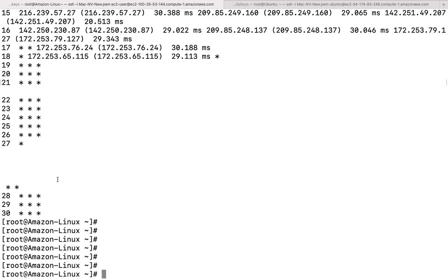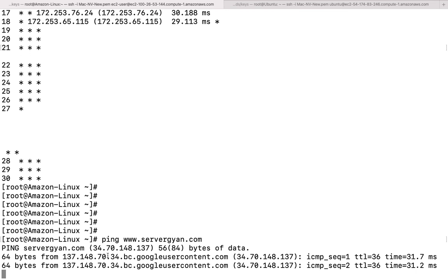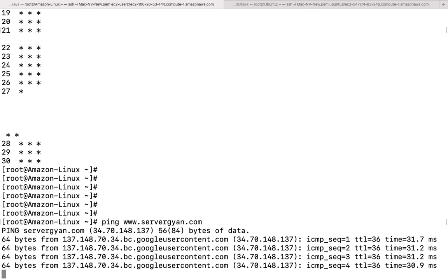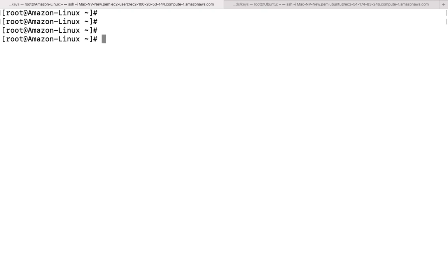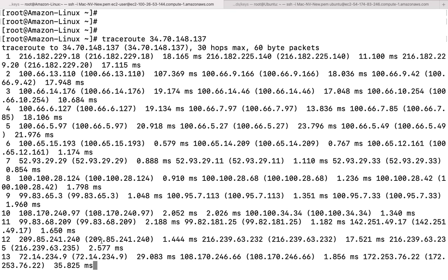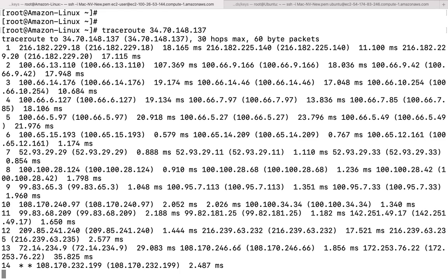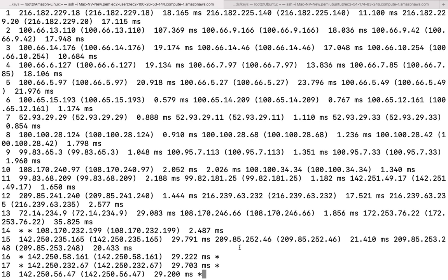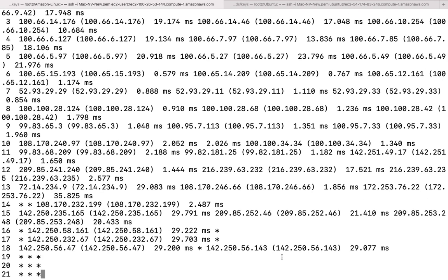Now what we are going to do, guys, first of all, we can ping www.servergyan.com. So this is the IP address which we need to reach. Now we are going to run the traceroute command and then the IP address. So obviously, we will reach this operating system, and the output will be visible to us here. So let it go on. Let us not bother it.